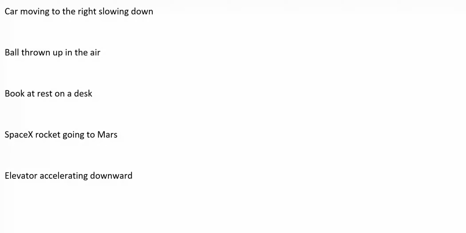In today's video, we're going to be looking at about 5 different scenarios where we are going to draw free body diagrams from each of these scenarios. To draw a free body diagram, you basically treat the object as if it were a dot. So for us, we're just going to draw a little dot, and this dot is going to represent our car.